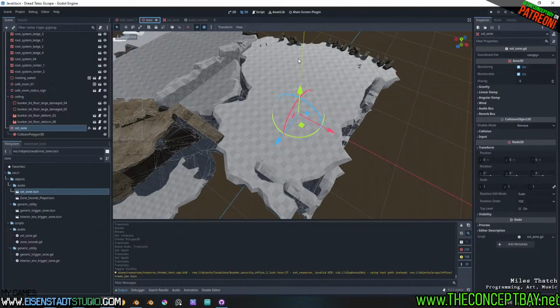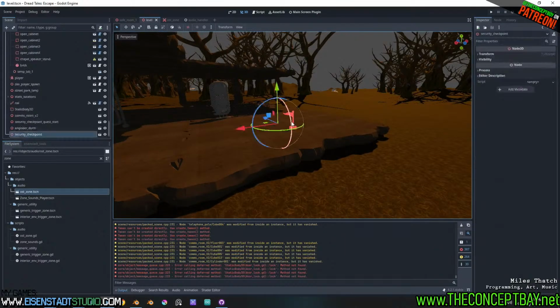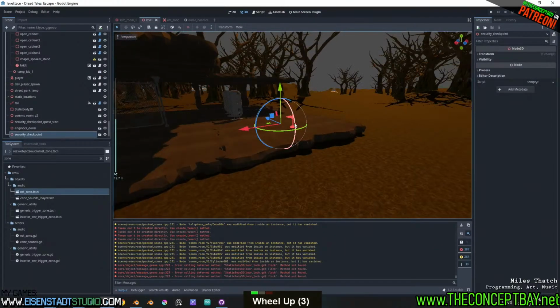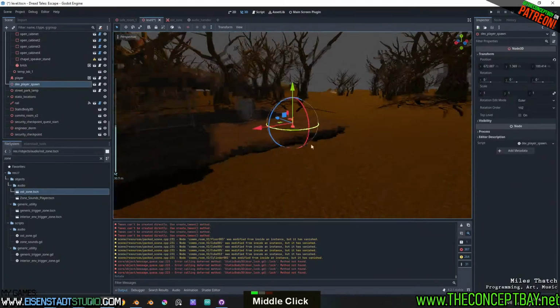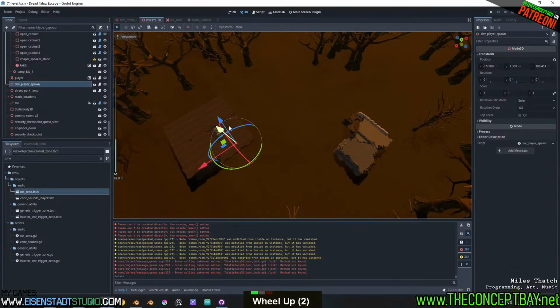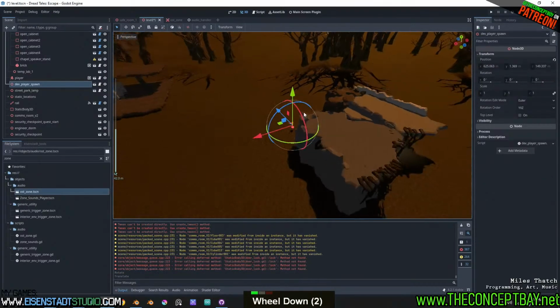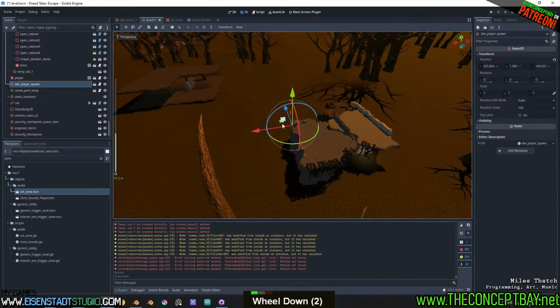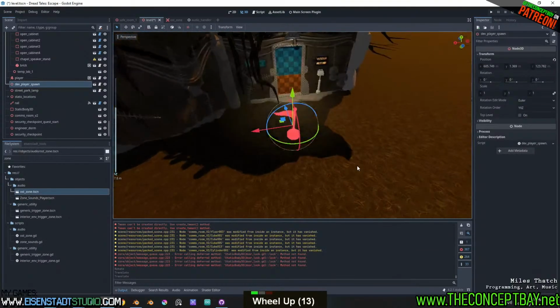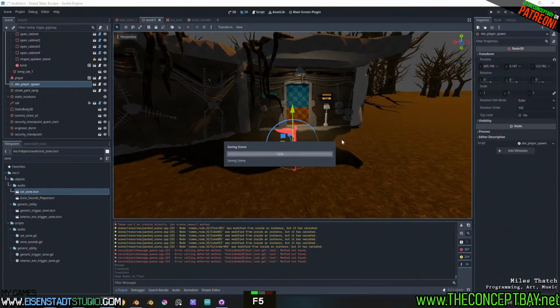I want to place the player spawning point next to the chunk we're working with, which is this one. From which orientation? Right here. Okay. Let's run it.